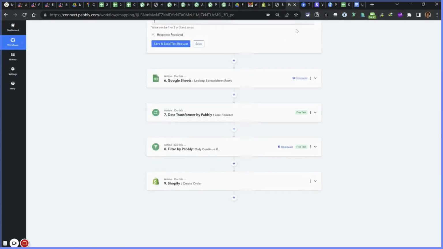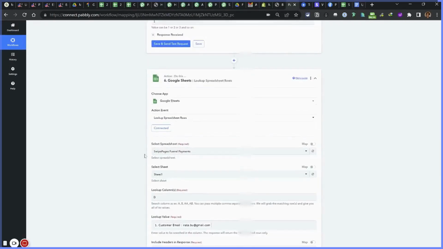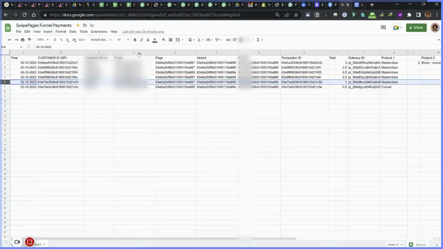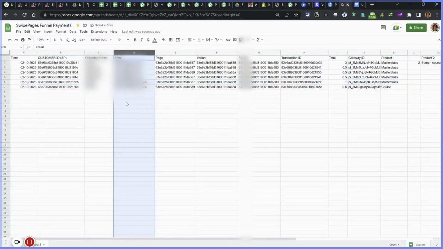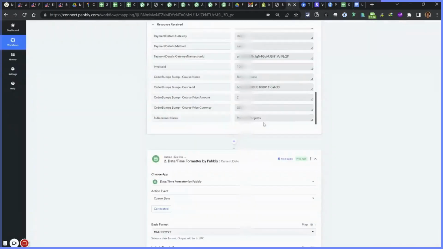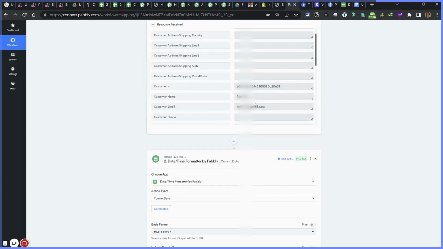Next, we go back into our same Google spreadsheet, into the same swipe page funnel payments, and I want to look in column D and find that email that just came in. Chances are that the person is not going to be coming back and buying the same product. So I'm telling it to look into column D, start from the bottom, and look for that person who fired off this webhook.